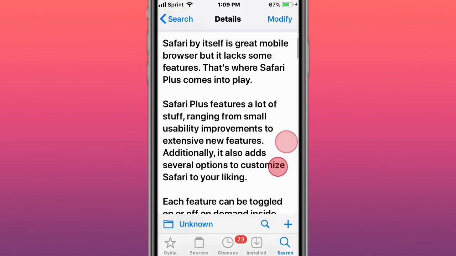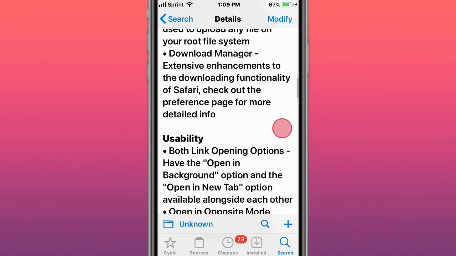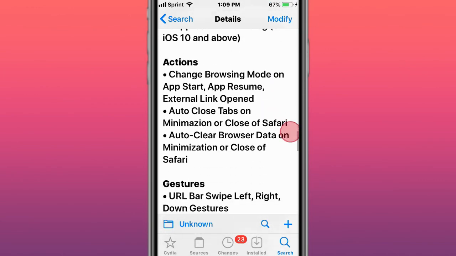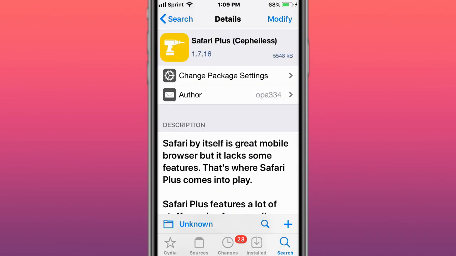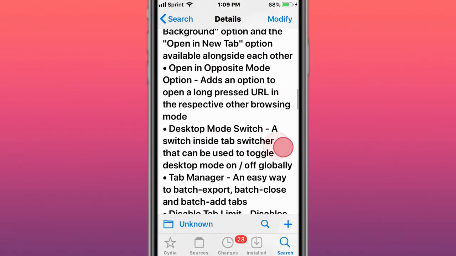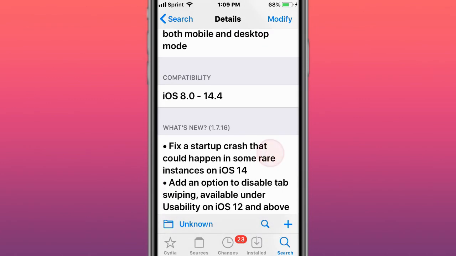Next is called Safari Plus, and it gives you a bunch of these features for Safari: privacy features, upload and download features, usability features, actions features, gestures features, customization features. So pretty cool. Next is called Safari Plus Plus, and it's basically the same thing as Safari Plus. I don't really know what the difference is. They basically have the same features, updates, and everything for the most part.